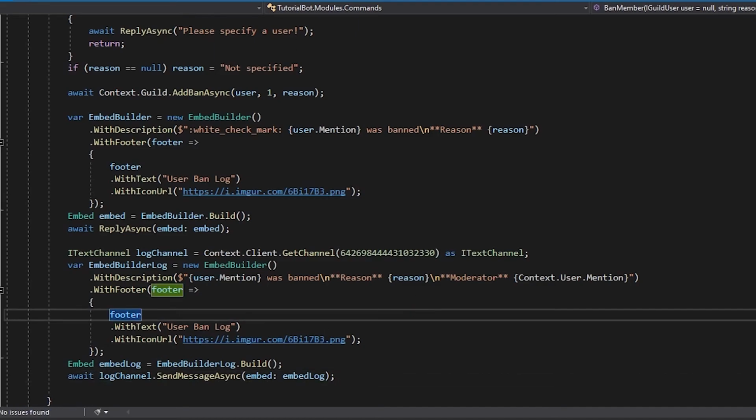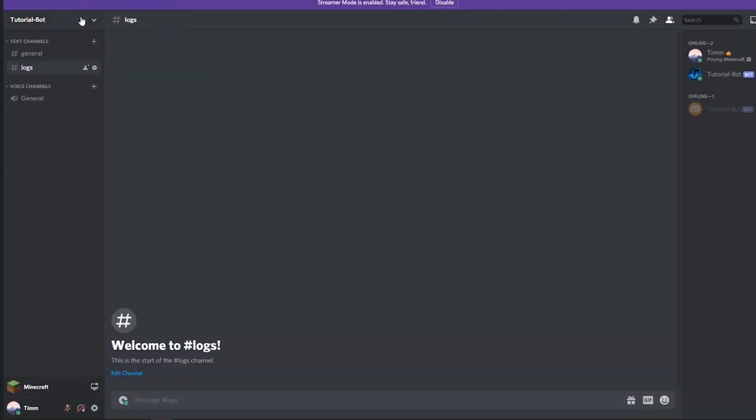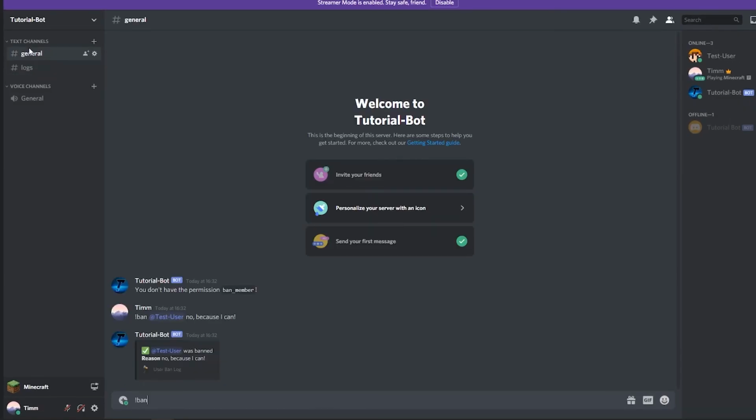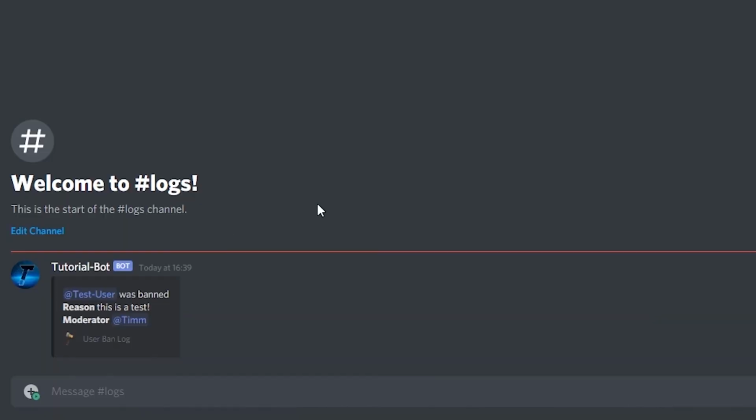So now if we run the bot, what I'll do is unban the other user, and then try and ban them now. Ban test user. You see it banned them. If we go over to the log channel, it said test user was banned, reason this is a test, and then it will say Moderator Tim.